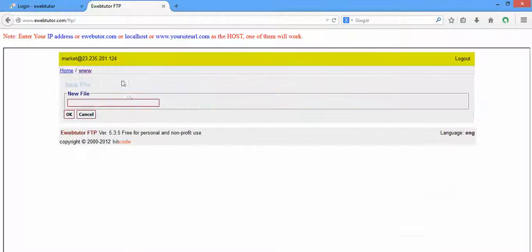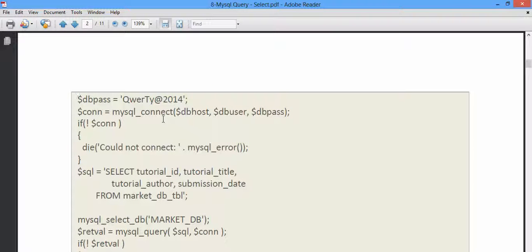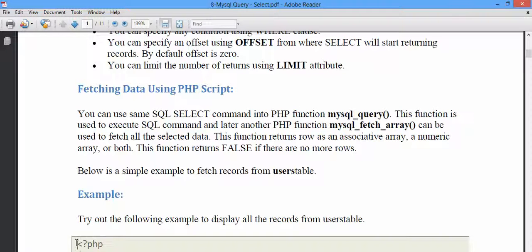From here I can create a new file. I can name it select.php. So let me copy this code.